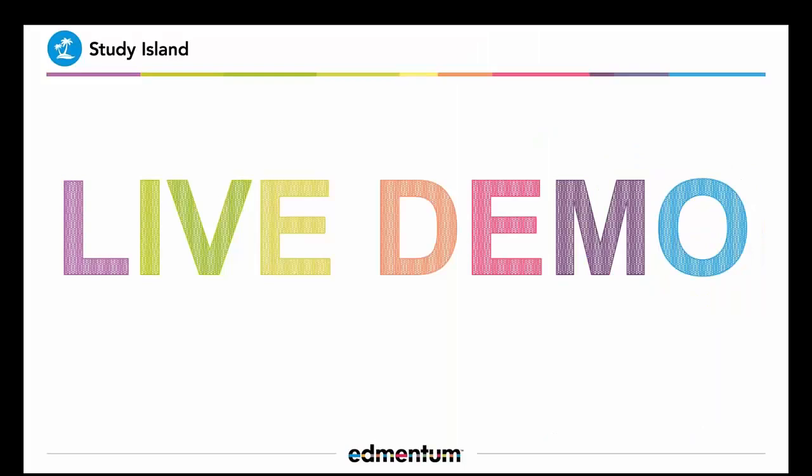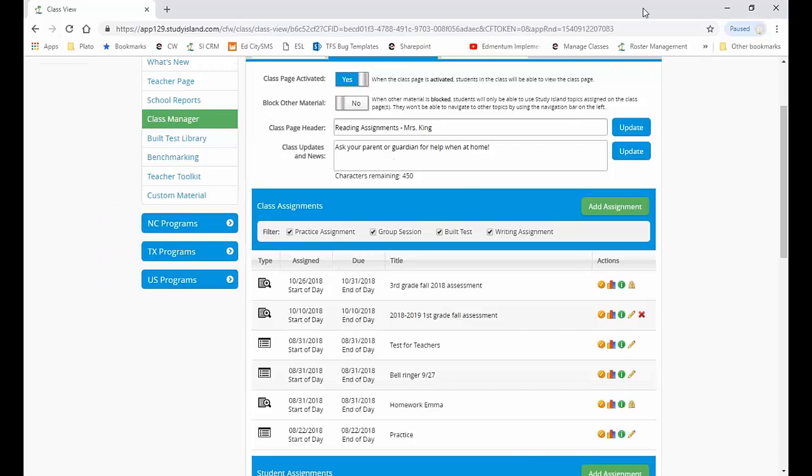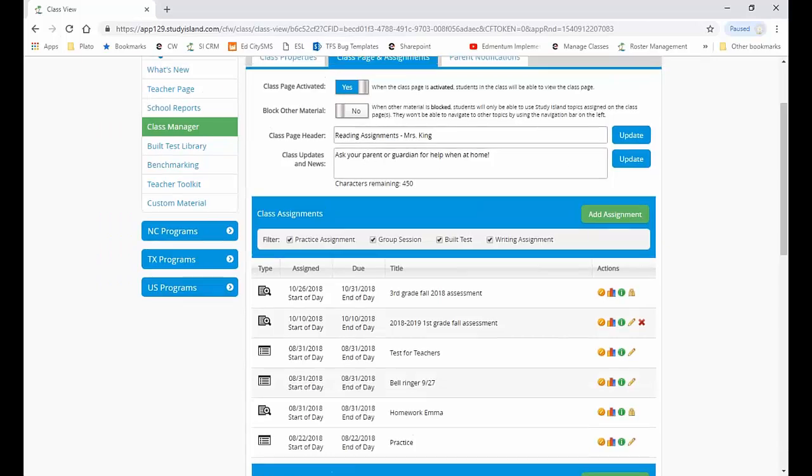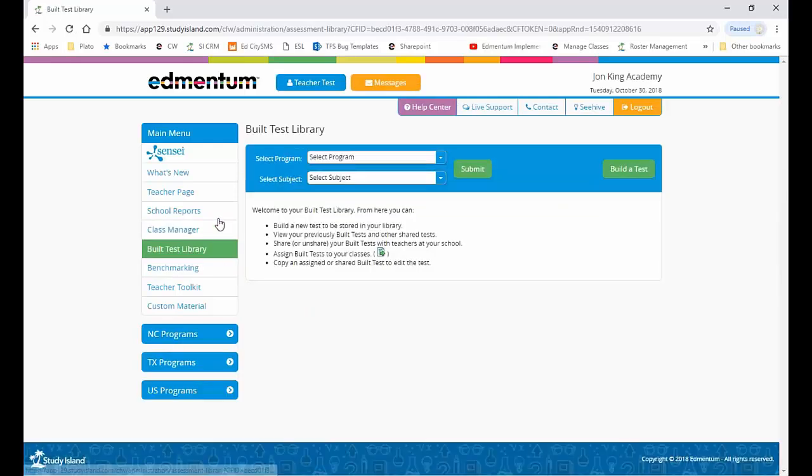So let's go to that live demo. And I'm gonna scoot this right over here. Okay, so right now I am in as a teacher. So in order to create a built test that my co-teachers could use, I'm going to come over here to Built Test Library on the left-hand side. I'm going to click Build a Test.